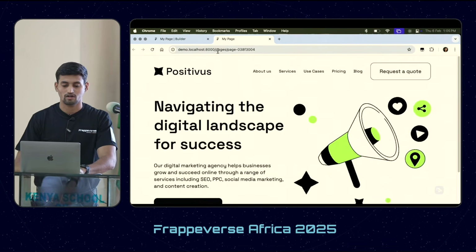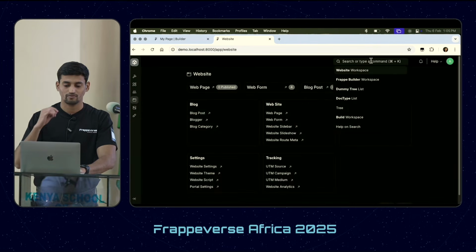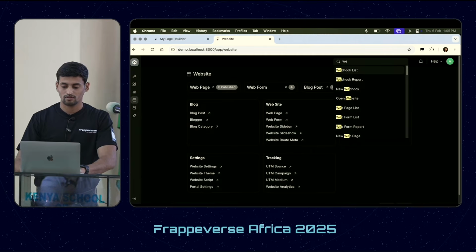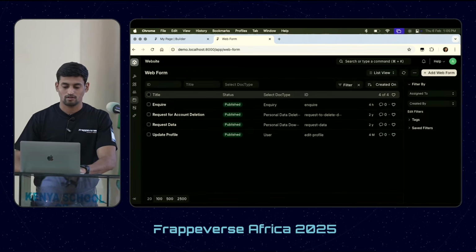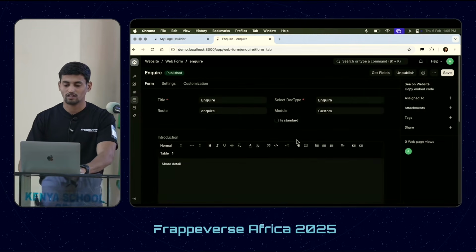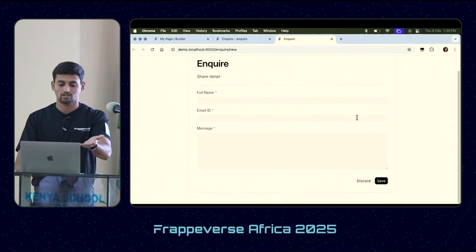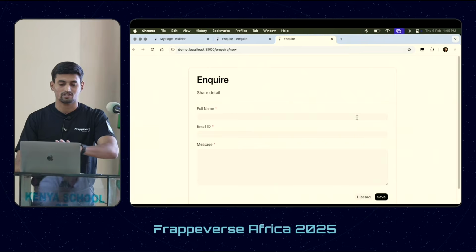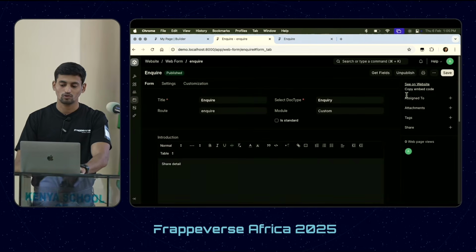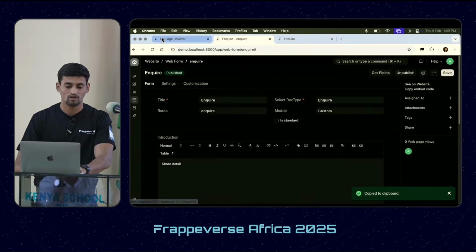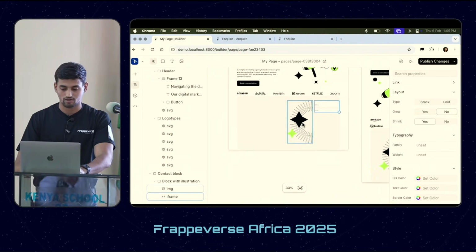So I already have a web form in my Frappe instance. So this is an inquiry web form. I'll just show you how it looks. This is how it looks in a normal setting. But if you want to use it in Builder, you can use copy embed code and paste it in here.